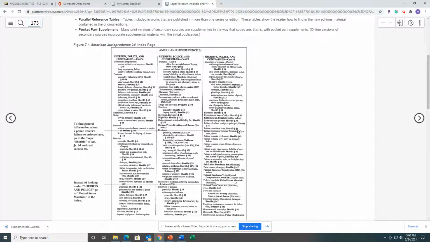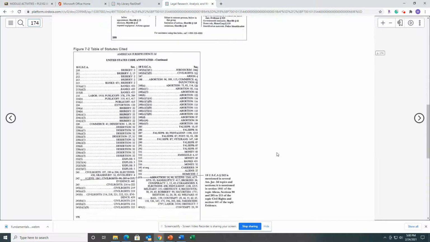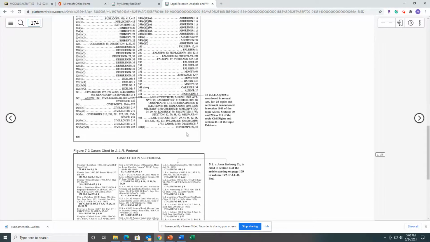And if it was federal marshals, I wouldn't look under sheriffs. I would look under federal marshals. So it's kind of telling me where to go. So this would be sheriffs section 149 or evidence section, and so on. So you use the index and it tells you then where to go. Okay. Then they're going to have tables of cases and tables of statutes cited. So any statute cited here in the AmJur, they tell you what pages they are on and what the general topic is.